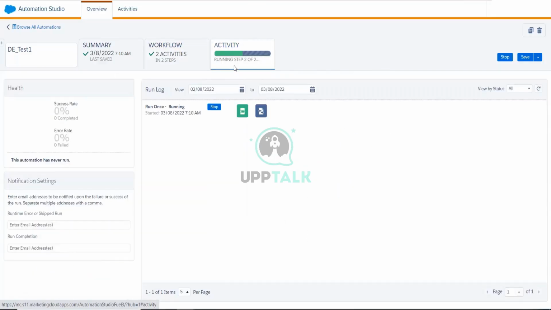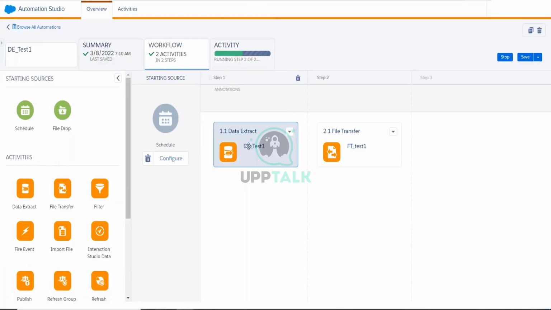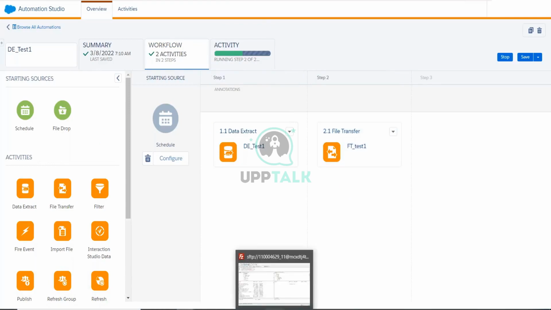Once this is completed, my system would have extracted the data. It went to the Safehouse. Our file transfer will pick up that file from the Safehouse and then send it to the file location. In real time, we can check if the file has been sent to the FTP location or not.